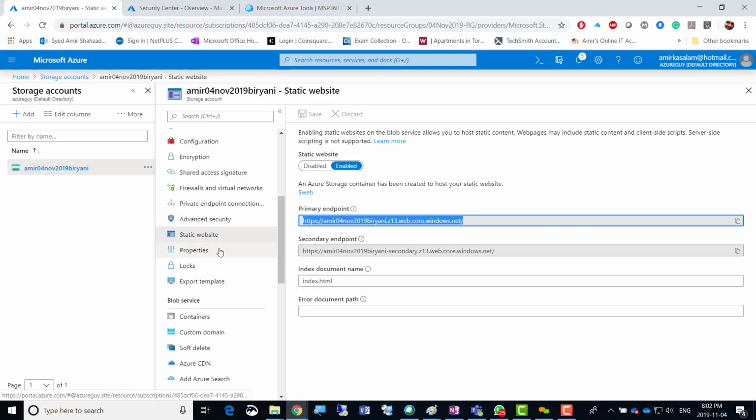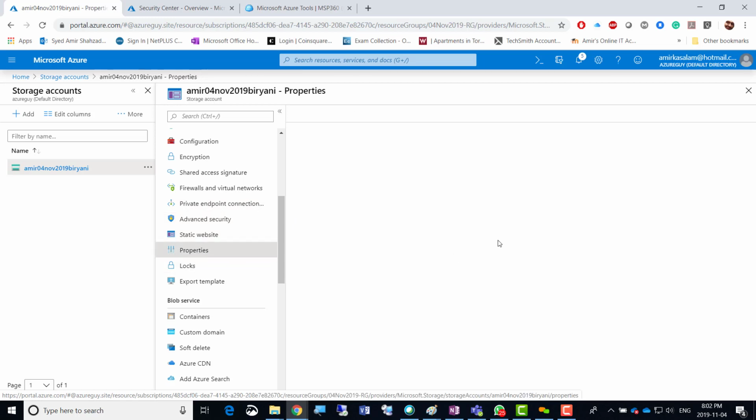Okay, so we get that, the static website. Now if you uploaded hundreds of files there, the first page would be about an introduction to the company, the second page about detailed products, the third page a help page, the fourth page contact us, like that. So you can upload the full working website there. Okay, if we go to properties here, that is going to show all the properties of the storage account.